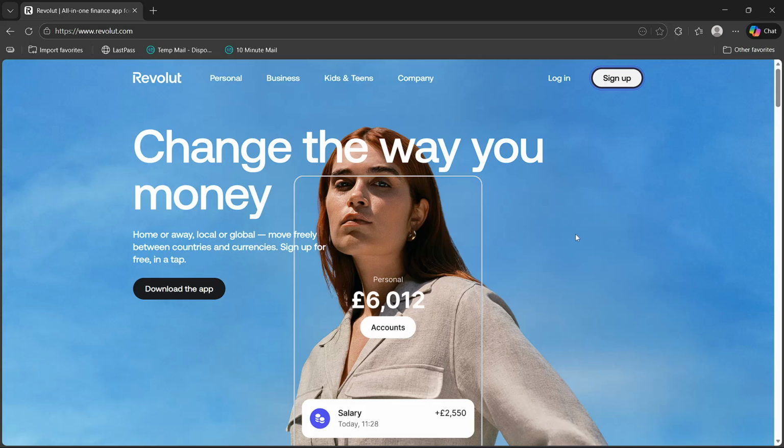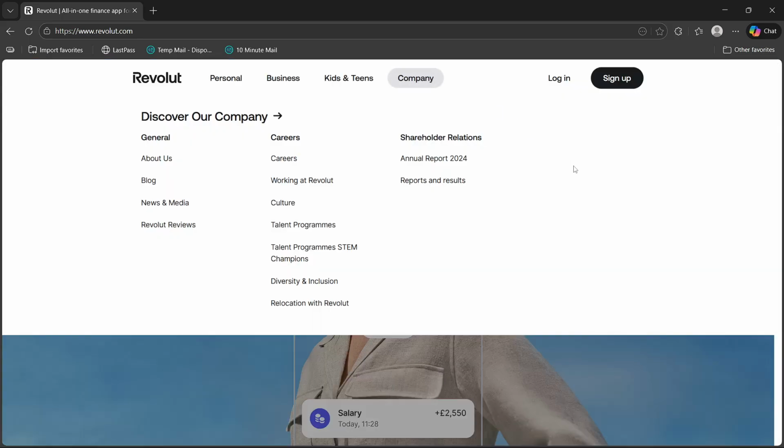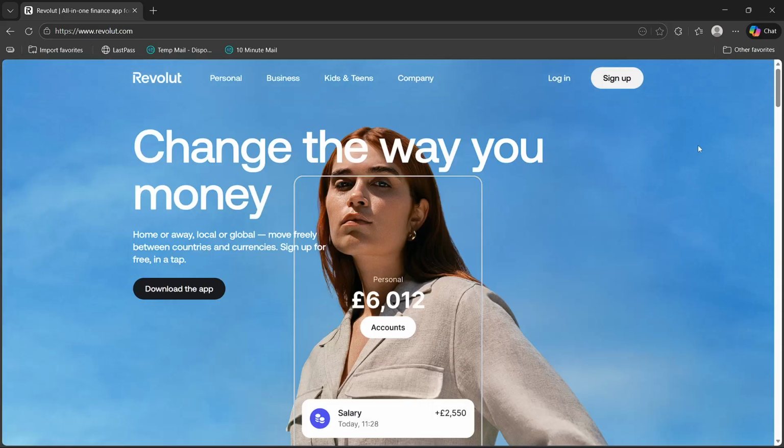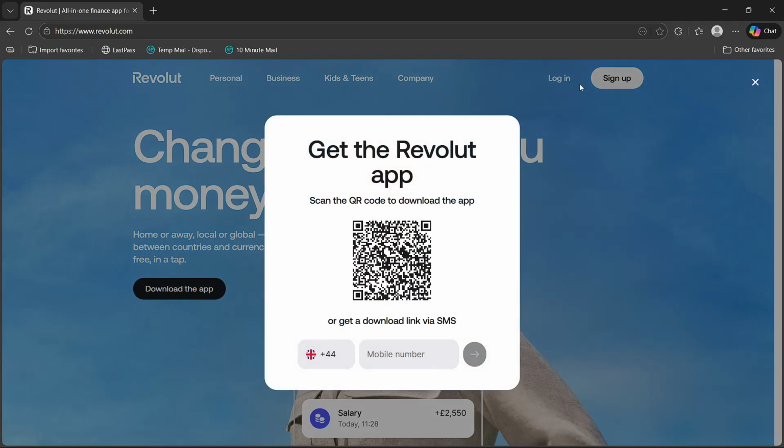So the first thing that you will have to do is go to the Revolut Business UK website if you haven't already. And once you're here, you will just have to click the sign up button right here. And then after that, you will just have to fill in your mobile number or scan the QR code to download the app, and then you can create your account there.